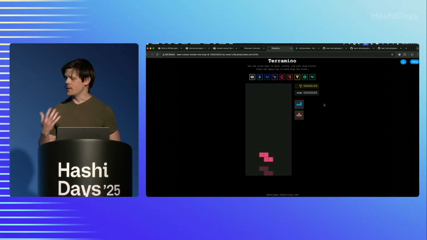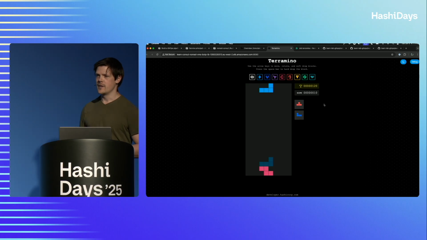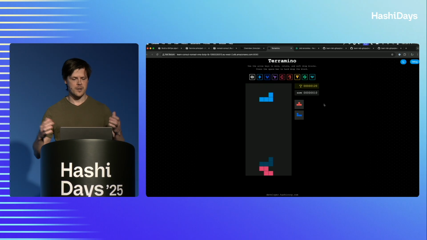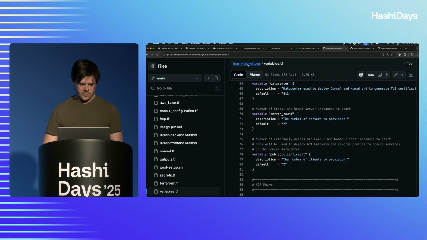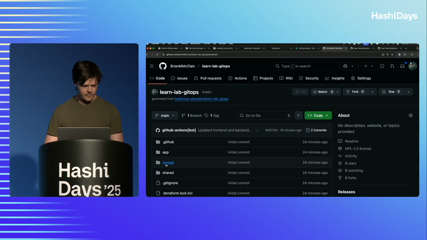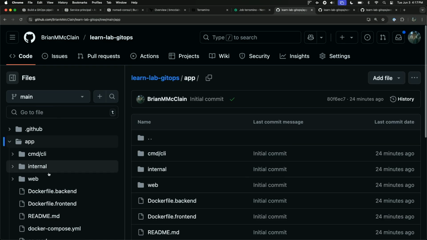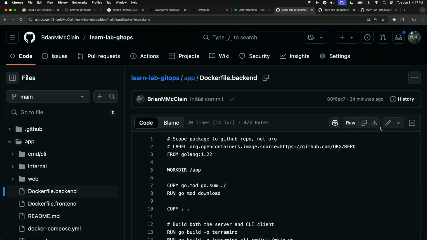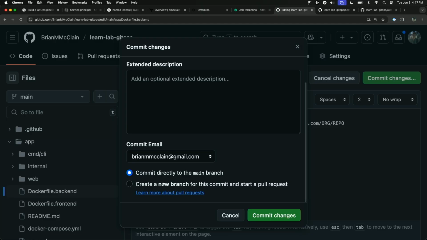We want to go through those two scenarios that I just laid out, where we're the security team, we want to bump the Go version. We're the infrastructure team, we want to scale our infrastructure. So we'll go back to our code. And I'm going to open up in the app directory the dockerfile.backend file. And in our case, we know this works. We'll commit these changes. We'll create a pull request.